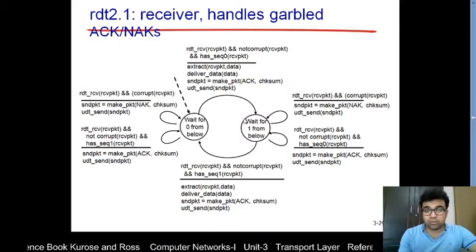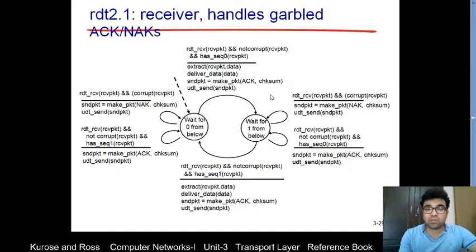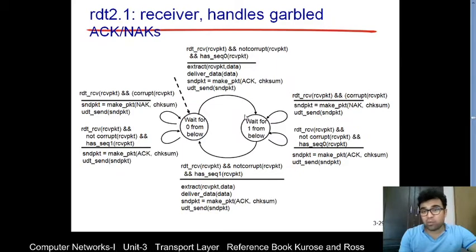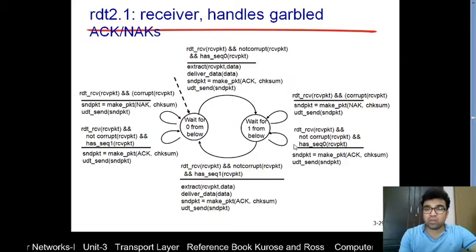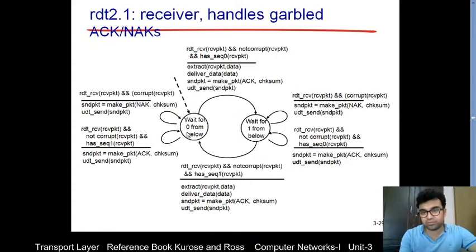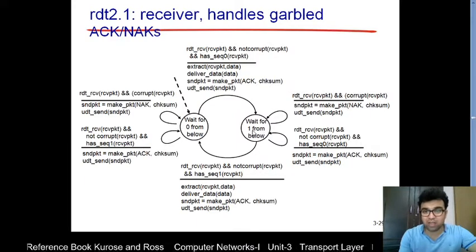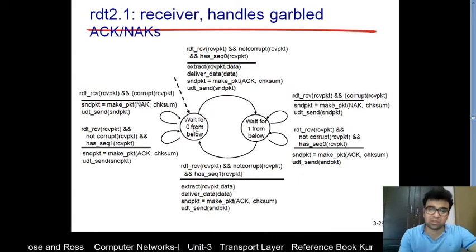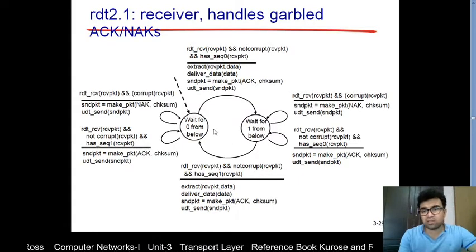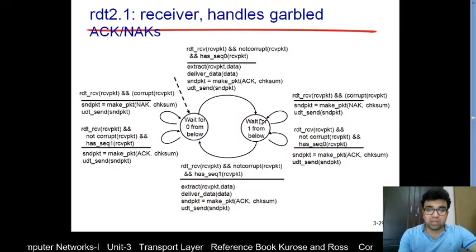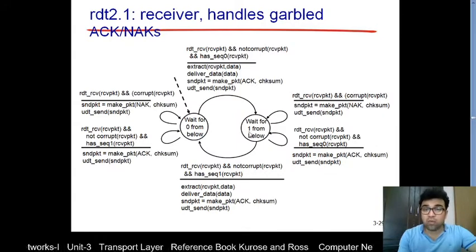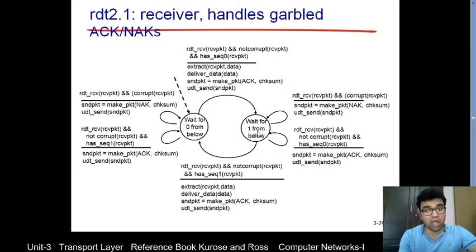Let's again understand this process of the receiving side with the help of sequence number 1. It will be just a recap of this state. Let's understand this particular state once again, which is the same as this state, but this time the receiving side is waiting for segment number 1 again.